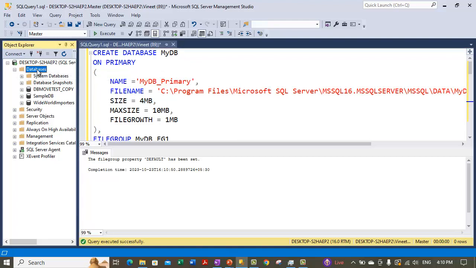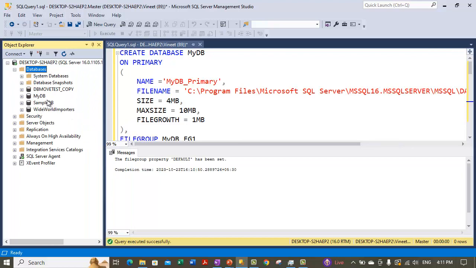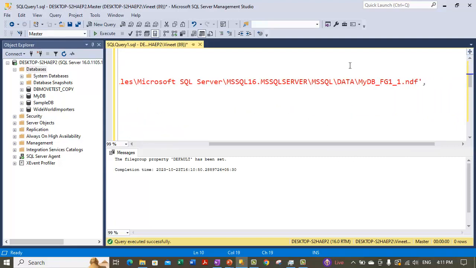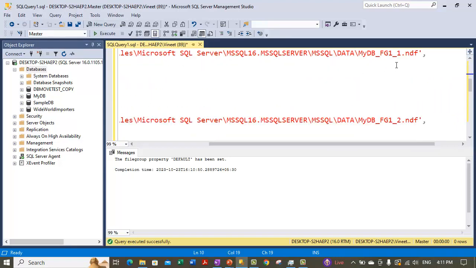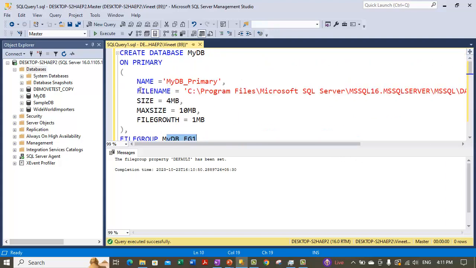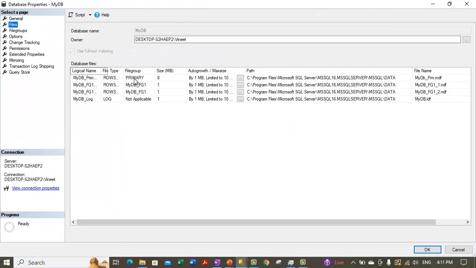Now let's refresh the databases here. I will show you what has happened. So our primary file group has one file, our secondary file group MyDB FG1 has two files. The names of the files are these: FG1_1 and FG1_2, and this is the default file group, and this is the DB. You can check the information of the database files by going to properties, go to files.